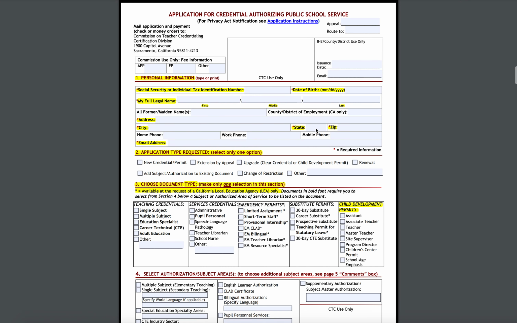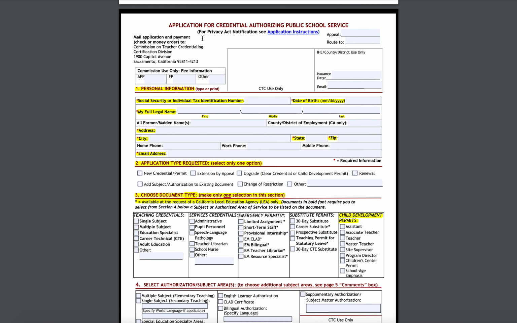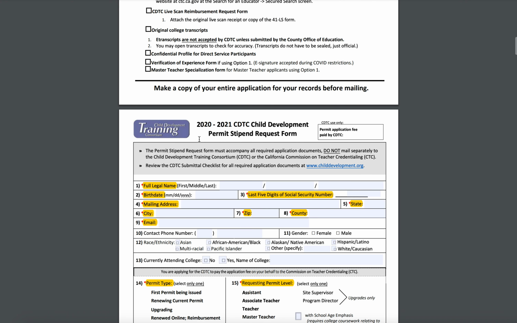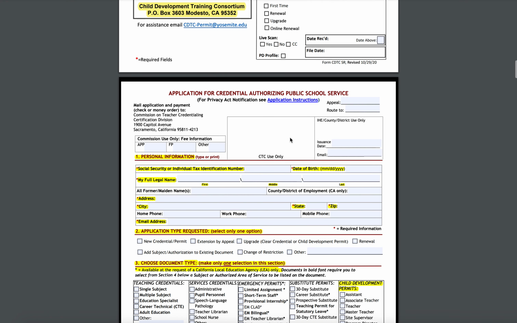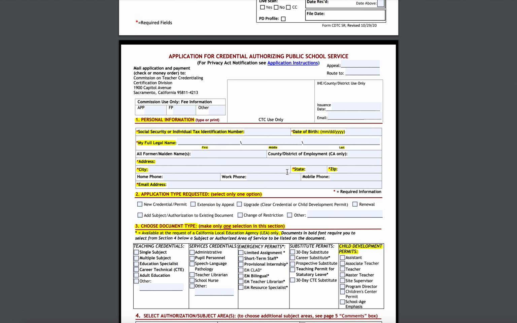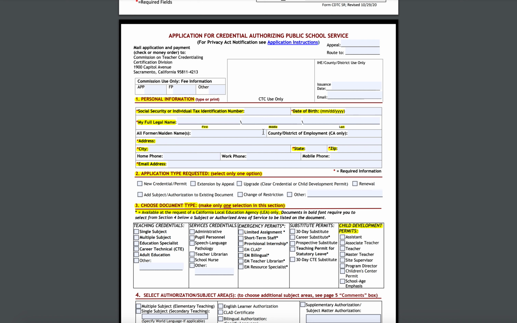Then this is the actual application that is very similar to basically the Commission on Teacher Credentialing. This is the application for CDTC that you send to them to get the permit. And this is the actual legit application, right? But remember, both of these are going to the CDTC. Same details, first name, last name.